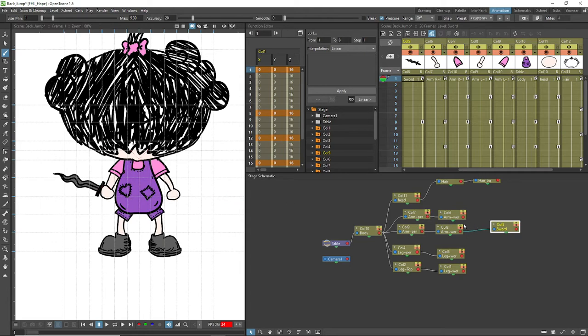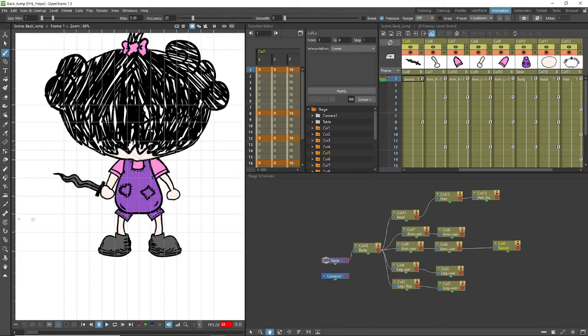I would switch the stage schematic. By the way, this stage schematic, if you don't know, is how you create a skeleton. So for each of your columns in here, you can create a skeleton, or at least the relationship of the bones.